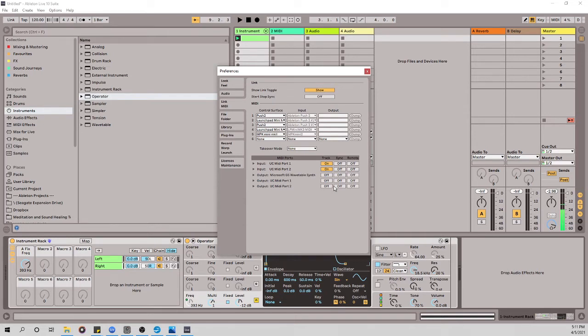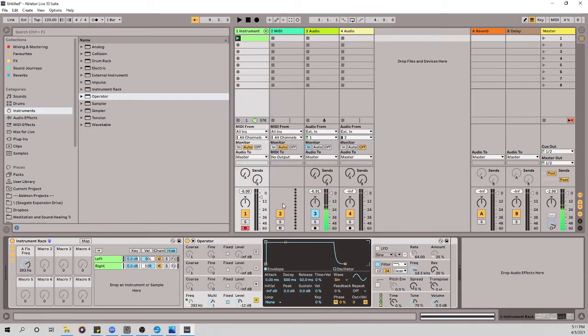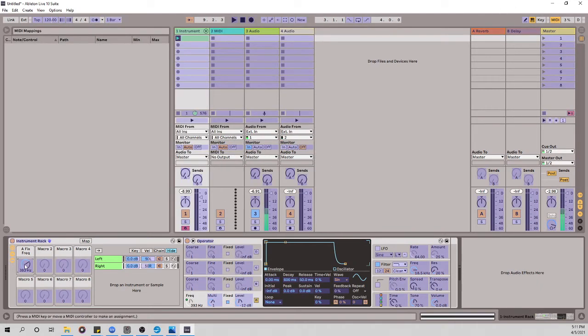Plug it in again. And here we see it's showing up: MIDI Fighter Twister. We have this on track and remote is on the output and on the input. So now we can go ahead and map it again. I go to MIDI, click this one, twist the first knob, and now you can see it shows 1, 0. That means the first knob is mapped.